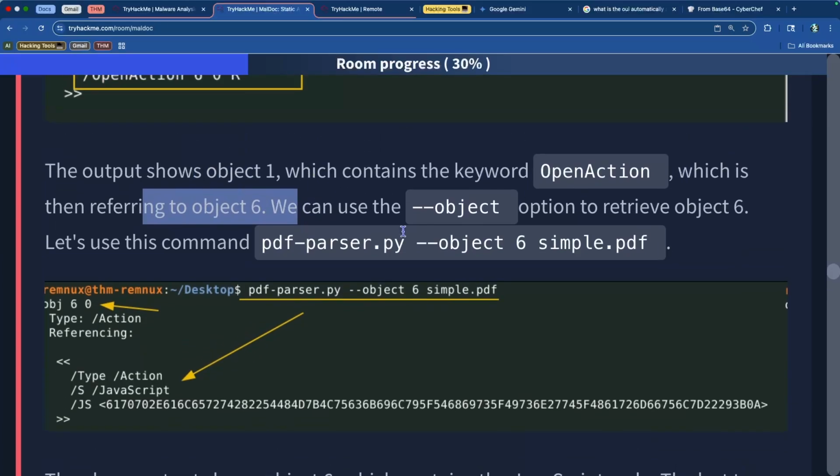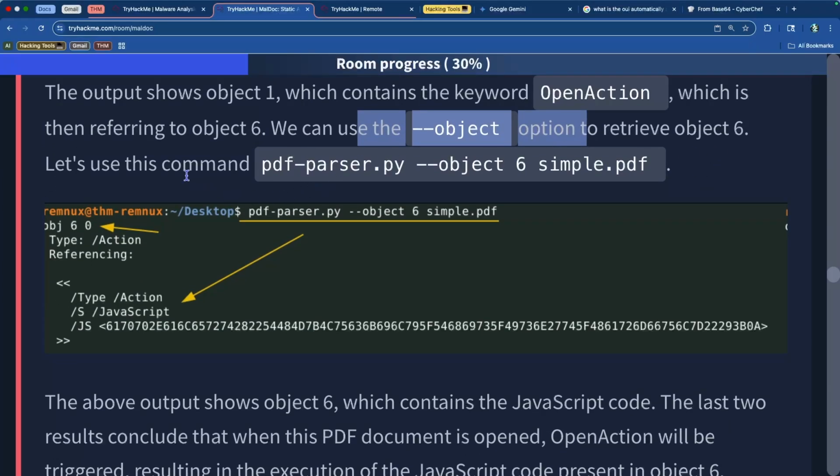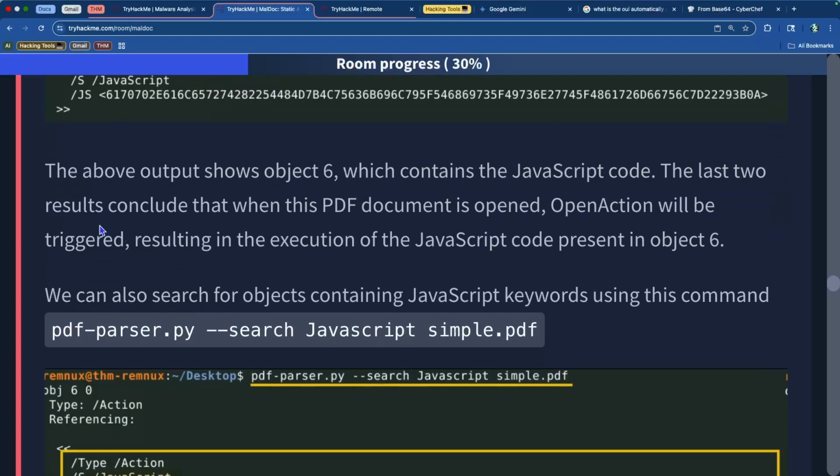So that's the other piece, right? So then we can use the object option to retrieve object 6. So pdf-parser object 6, simple PDF, right? And then it pulls object 6 for us. And now we can see that there's the JavaScript reference. So there's an action here, and it's a JavaScript reference. And then there's this whole instance ID right here.